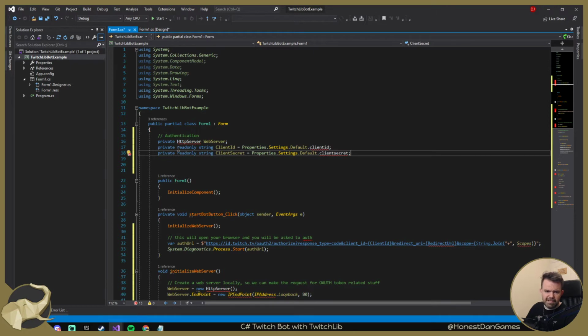So because we're only setting these once, that's why it has this read-only thing here. But I'm accessing something called Properties.Settings.Default and then something called client ID, client secret. These haven't been created yet.